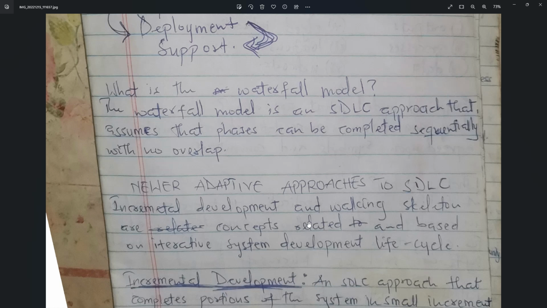Incremental development is an approach that completes portions of the system in small increments, small chunks. You get it? You do it in small chunks. You take this aspect and you do it, then you take this aspect and you do it. That's incremental development.